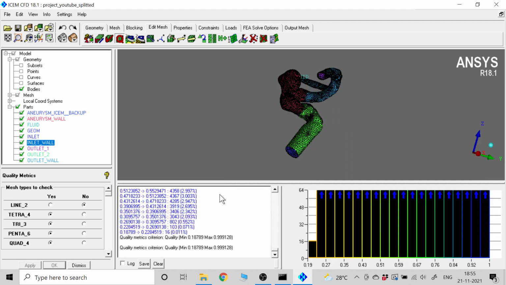Ideally, the minimum quality should be at least higher than 0.3 to have a decent mesh for fluid simulation. Also, you can see the histogram here, which shows the number of cells corresponding to its quality range. So in the range of 0.18 to 0.22, we have 16 cells, which is almost 0.11% of the total number of cells. We have to improve it.